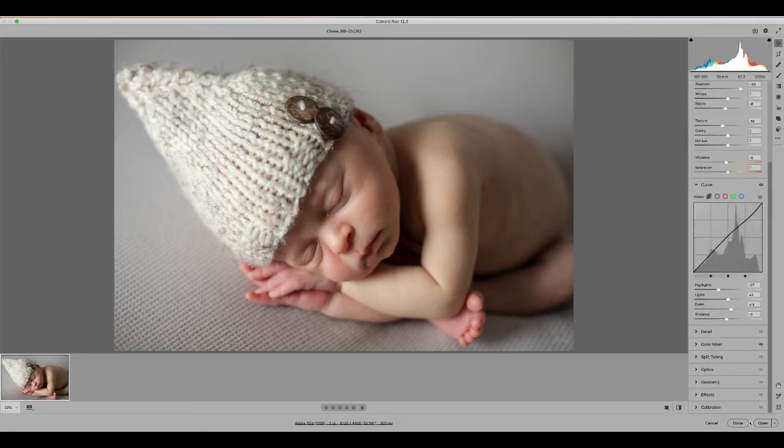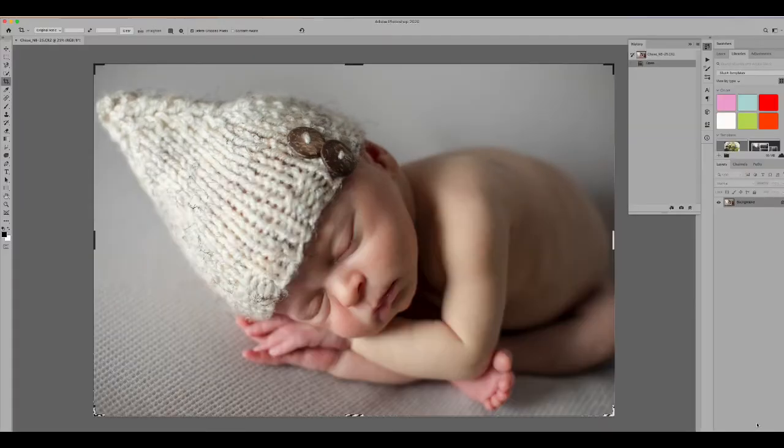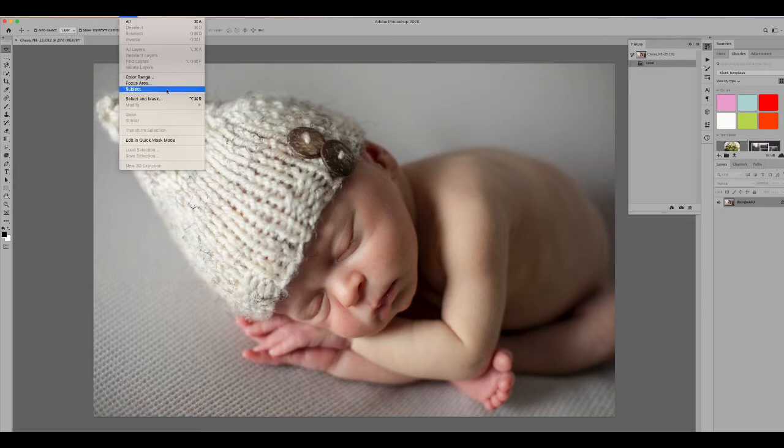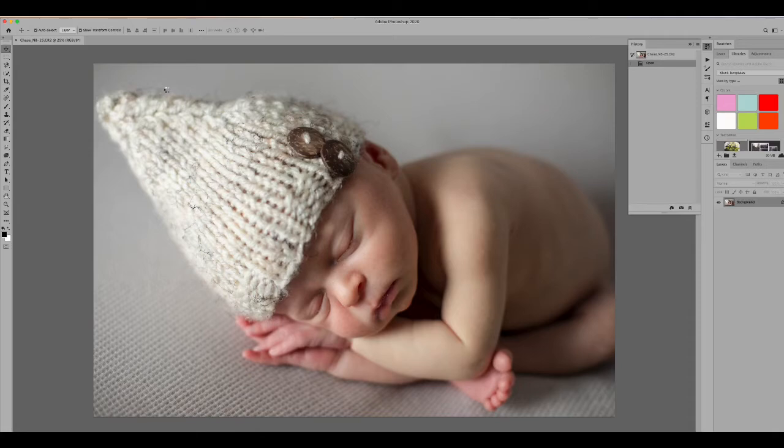I don't tend to do vignettes or anything like that, so we're just going to skip through all these and open up in Photoshop. Okay, so once it's open, the update for Adobe has made this so good. I use the select subject and it really does a great job.